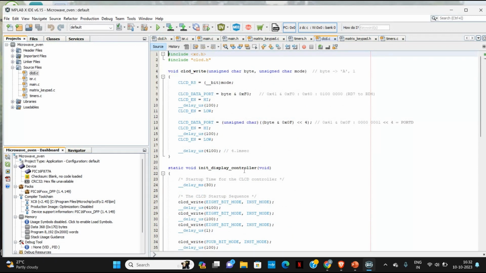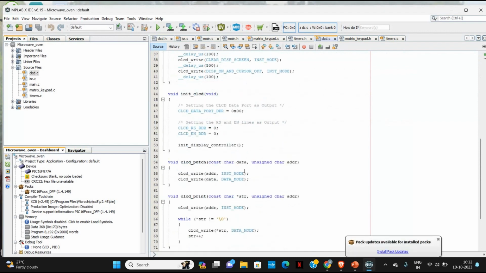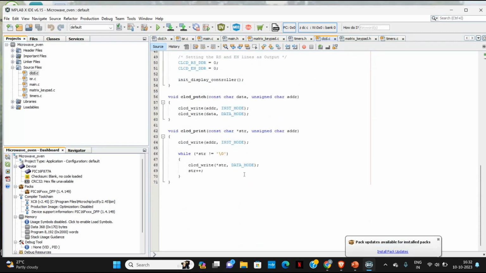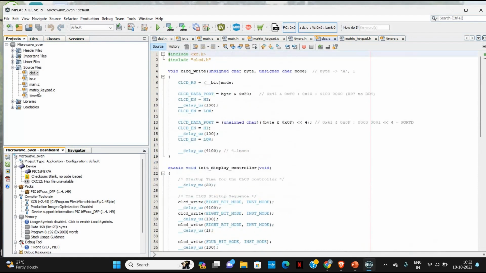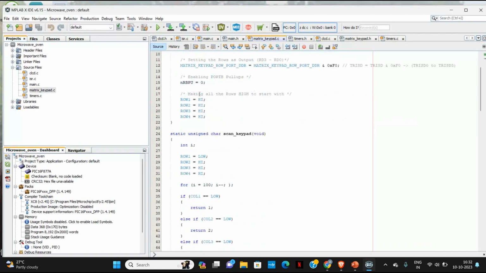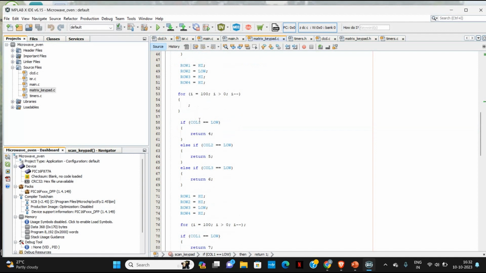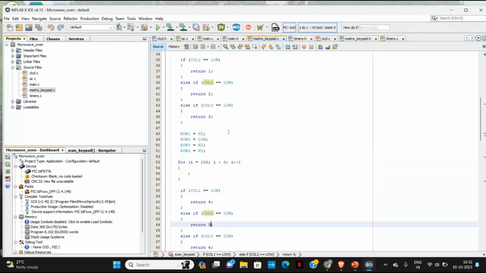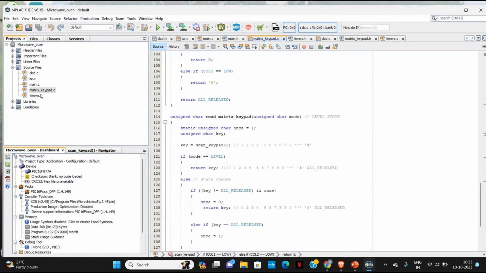Now the CLCD file has the functions which have been declared while interfacing the PIC controller. The matrix keyboard function, for example, if column 1 is low, it returns value 1, and if column 2 is low, it returns value 5. Like this, for every row and column, the functions have been declared.